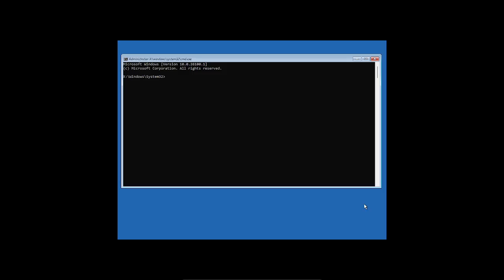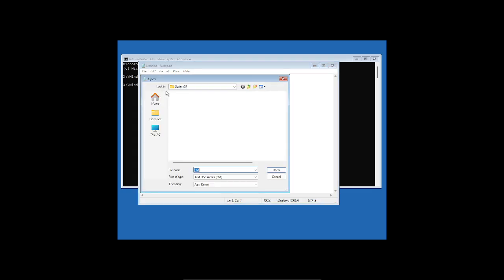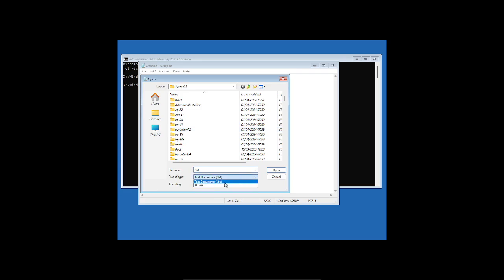The other thing I'm going to need to do, I'm talking really fast. The first thing we need to do is launch Notepad. The first thing we're going to need to do is launch Notepad. Okay, we are in Notepad. If I go to File, Open, we have a File Explorer, as long as you set it to all files.